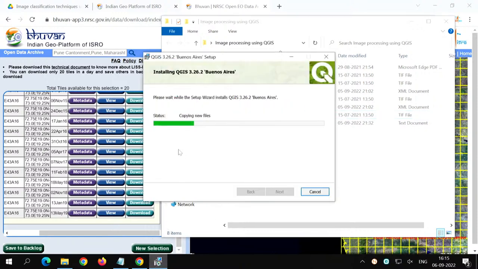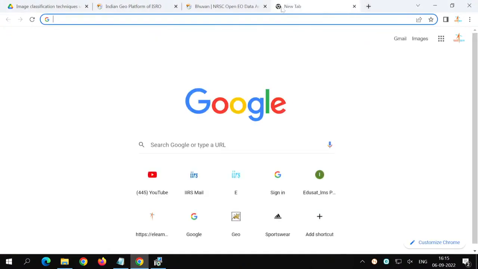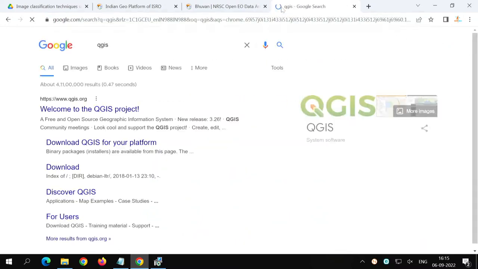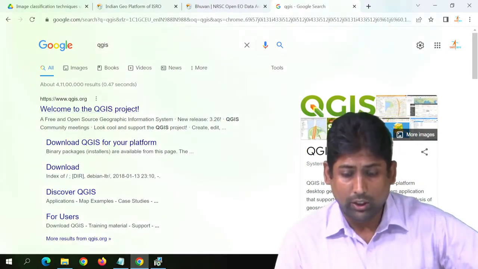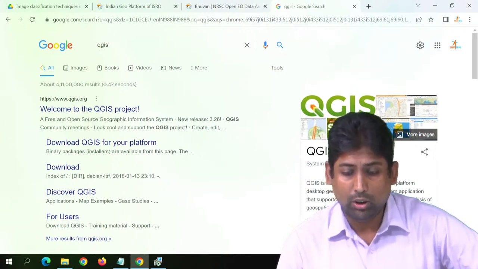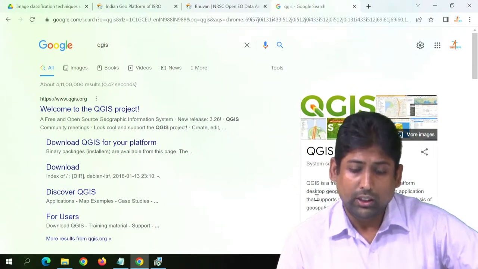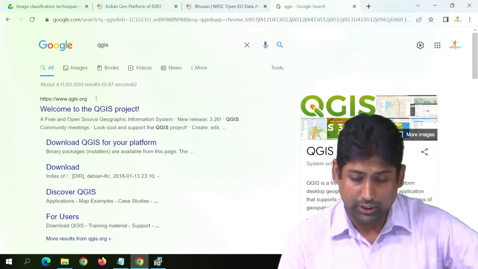Okay, I am also trying to install the latest version of QGIS in parallel. This may take just a few minutes. In the meantime, let me tell you about the software that we are going to use today. Here I have opened the browser and I have searched for the term QGIS in a search engine. The first result shows welcome to the QGIS project. So what is QGIS? It is a free and open source cross-platform desktop geographic information system application that supports viewing, editing, printing, and analysis of geospatial data.